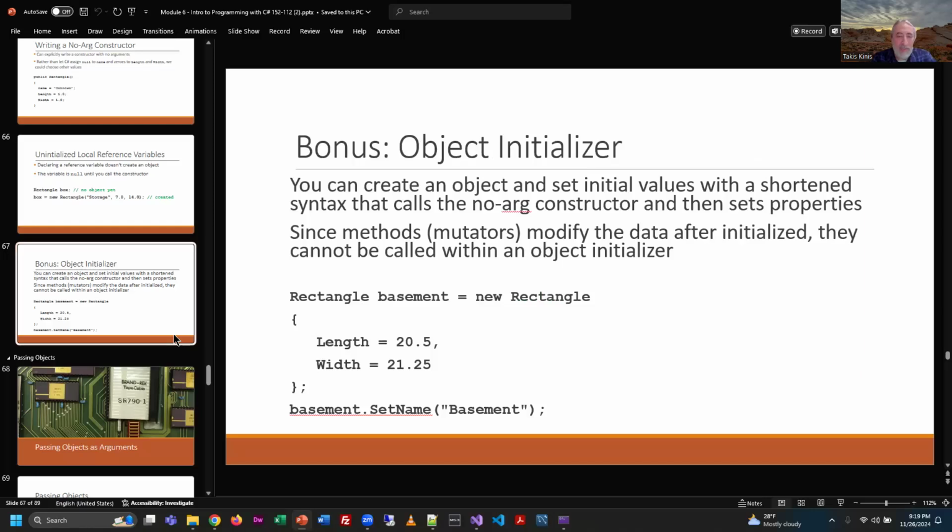All right. There's also kind of this other little thing that you can do too, right? And so we call this an object initializer. And it says you can create an object, set initial values with shortened syntax that calls the NORAD constructor, then sets the properties. And it says since methods, mutators, modify the data after initialization, they cannot be called within an object initializer. So take a look at this kind of approach, right? So we'll say rectangle basement, new rectangle, and then we take the properties and we set them like this inside of curly brackets, and then we can set the name separately, right?